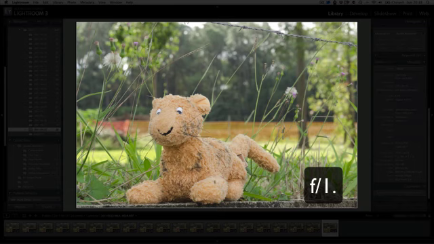So hopefully this gives you a bit of a better understanding of the difference between the f-stops. There's no right or wrong way, and it all depends on the situation when you're shooting the photograph and what f-stop you use.